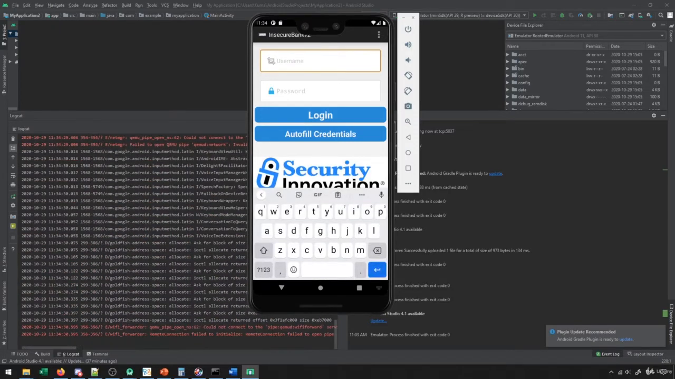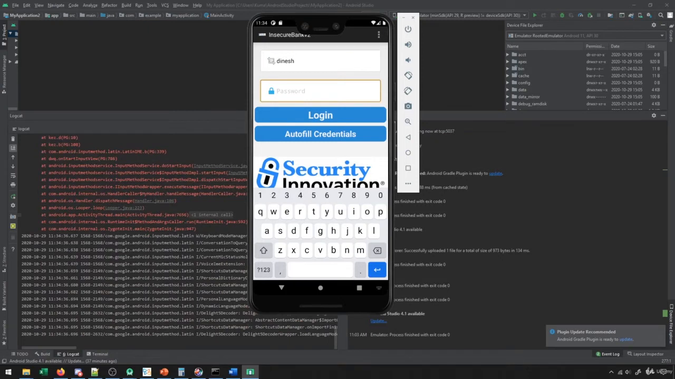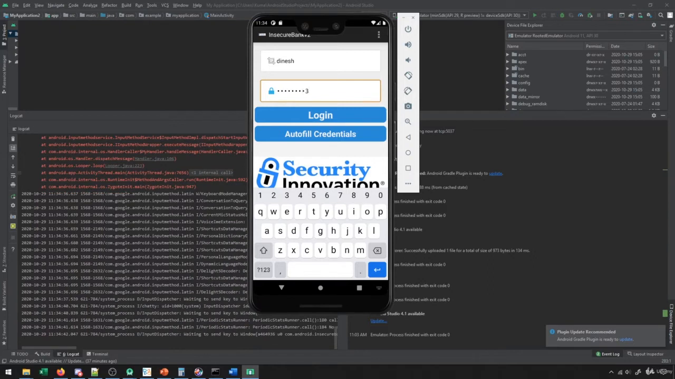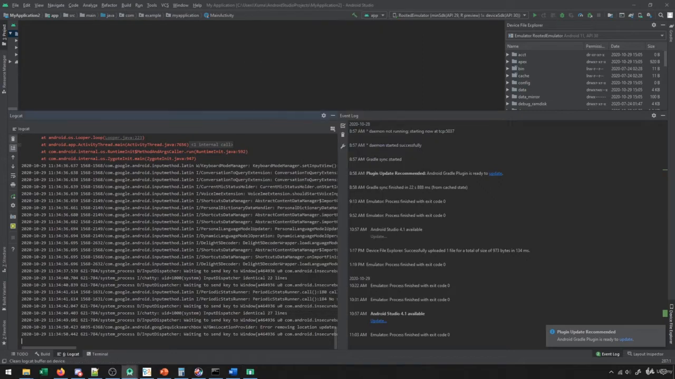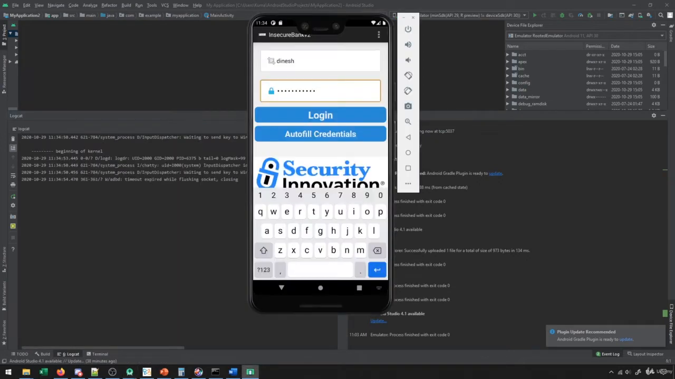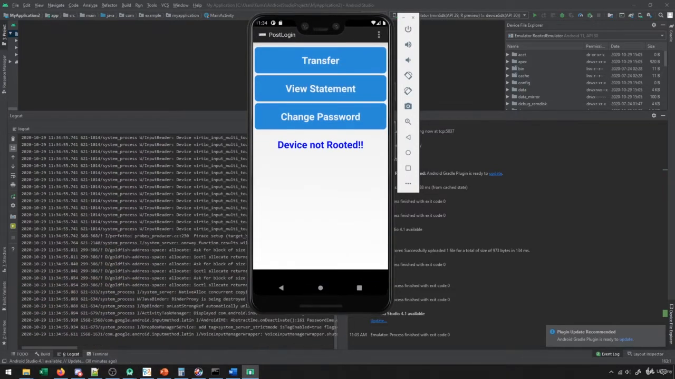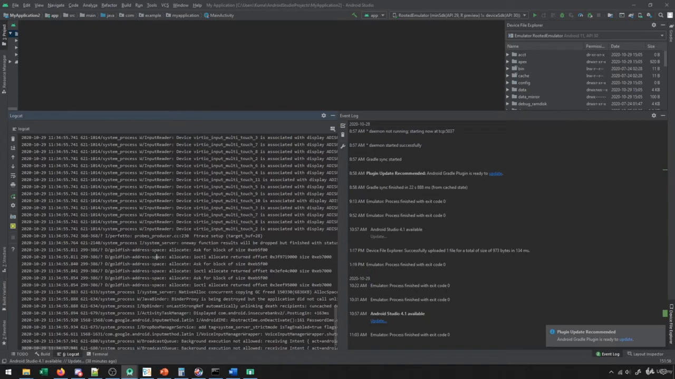So what I'm going to do first is I'm going to go ahead and log in. So I'm going to log in with a valid set of credentials. So we'll say Dinesh and then Dinesh@123. Oh, sorry, it's Dinesh@$123. That's the password. And what I'm going to do is I'm just going to clear this and I'm going to hit login.